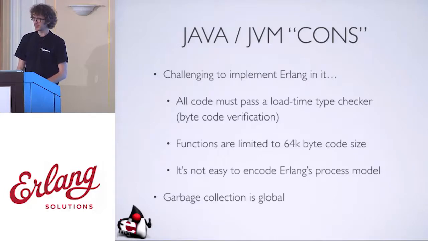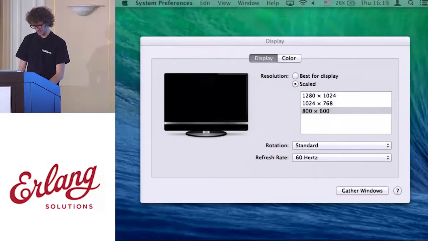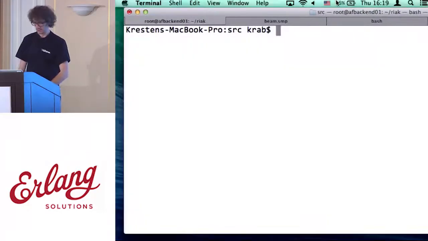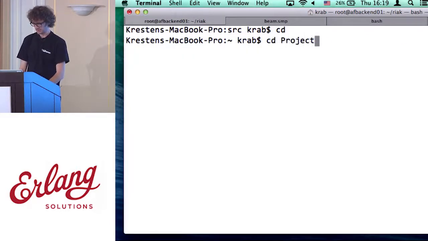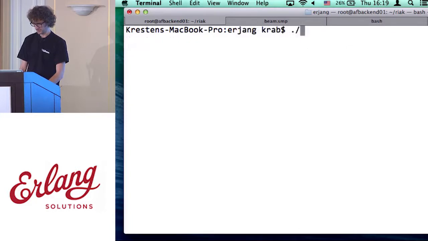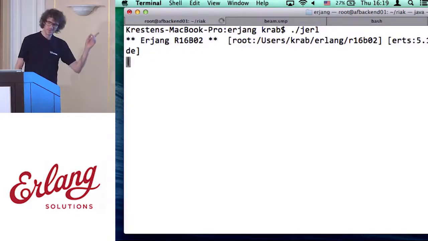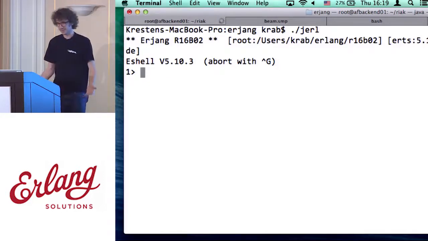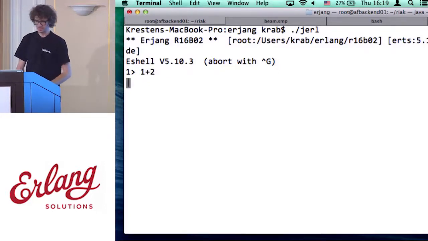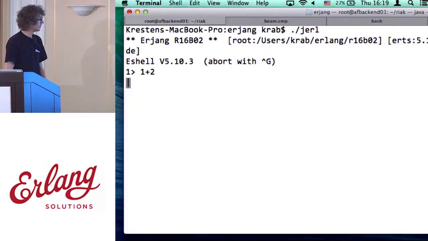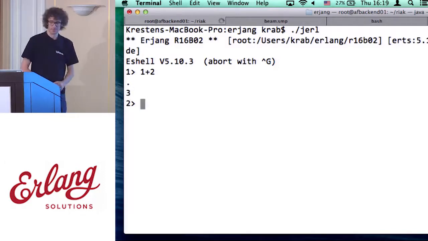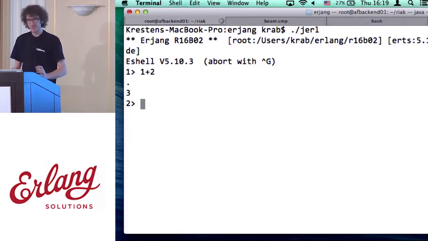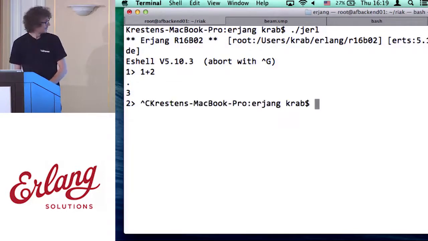Very well. Is it okay if I run a little thing here, just to show you that it works? So when I just say JErl here, that's Java Erlang. You run the JErl command and you have a shell, just like any other shell. You can do 1 plus 2, and it computes 3. Now this was pretty fast. Did you see the startup time? It was blazingly fast, right? Notice that. So let's try to stop this.